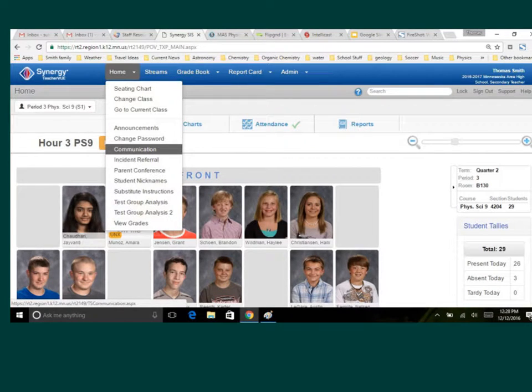If you go to the home page for Synergy and open up one of your classes, pull down the home menu here and select the communication feature. Pretty simple. And once you do that, this is the screen that's going to open up.